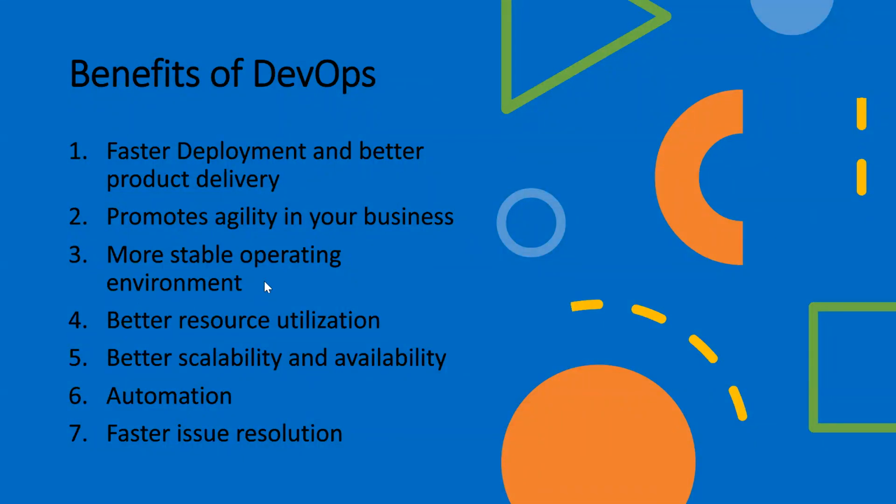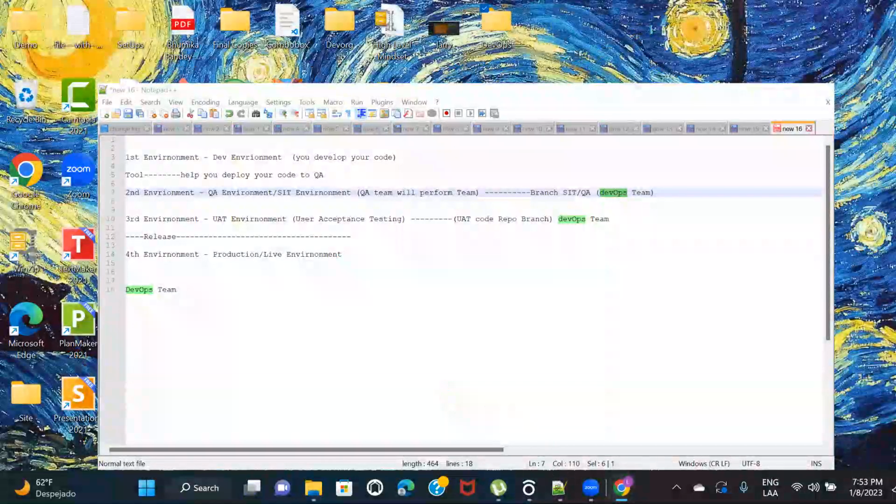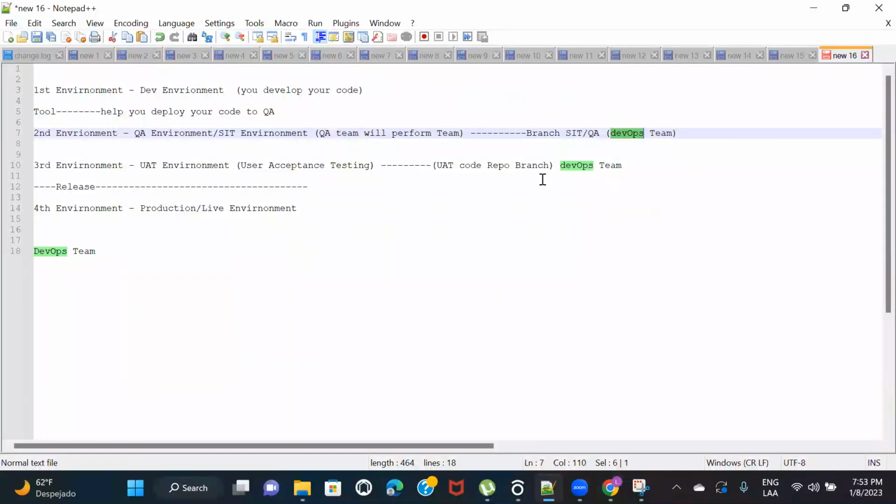More stable operating environment, of course. Whatever operations or maintenance you're working on, or whatever development you're working on, it is more organized and more stable, because there is a proper structure and a proper process that you're following, correct? And then automation, of course, because even the DevOps team is not going to manually merge these codes to another environment. The tool will help them to just create a package and select the target branch, and the deployment will start automatically. So that kind of automation is also in the picture, right?